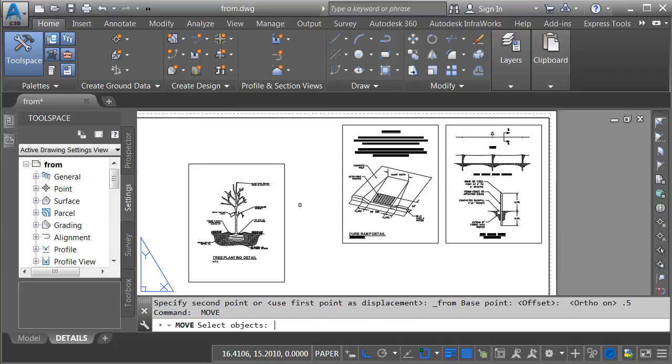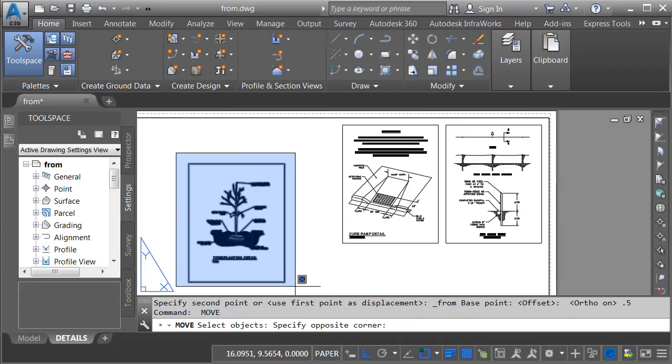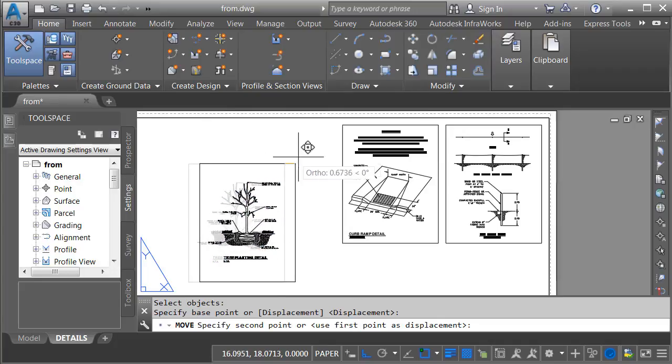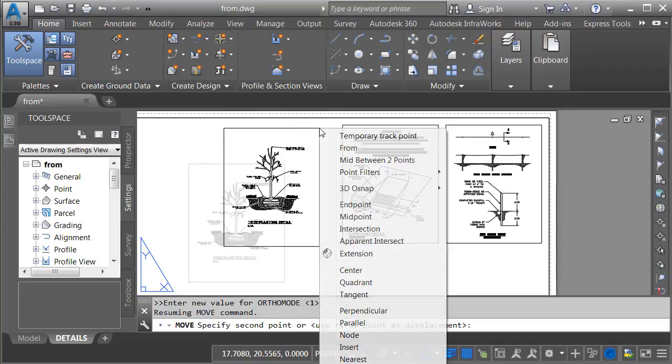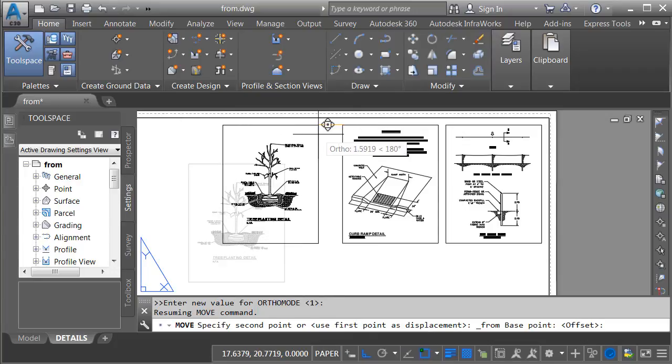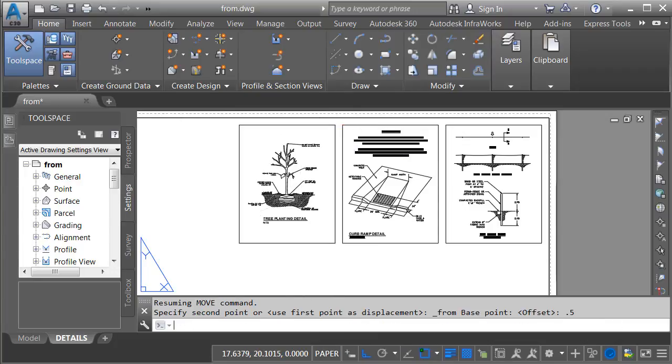I'm going to tap the spacebar to go back into the Move command. I will select this detail and press Enter. Let's pick it up from the upper right corner. You can see my ortho here is still locked. I will Shift right click and choose From. We'll select the upper left corner of this detail. I'll pull to the left and type 0.5 and press Enter.